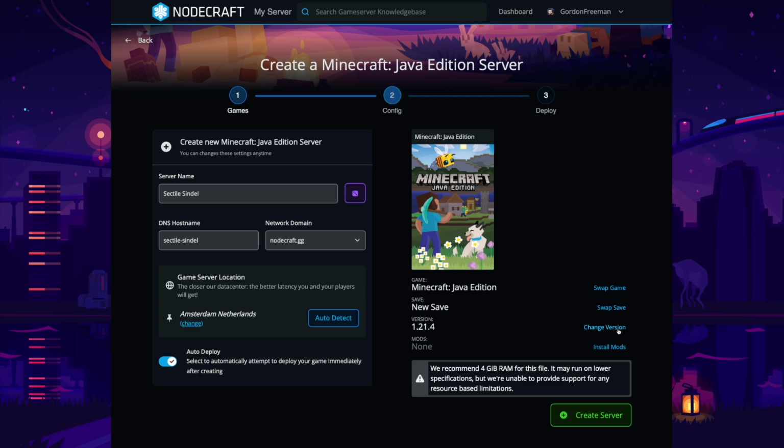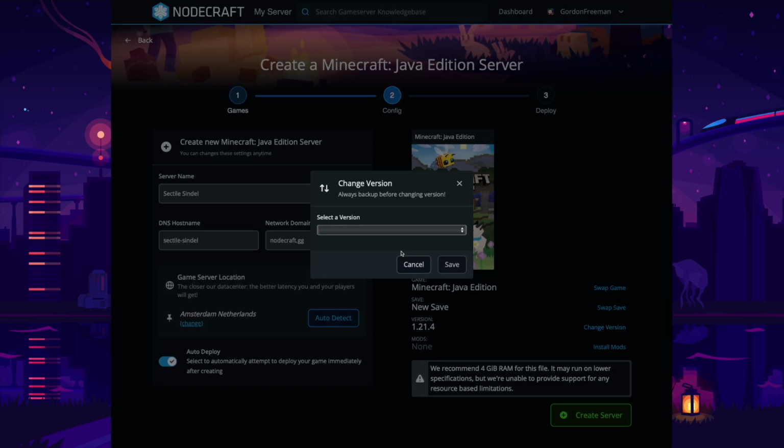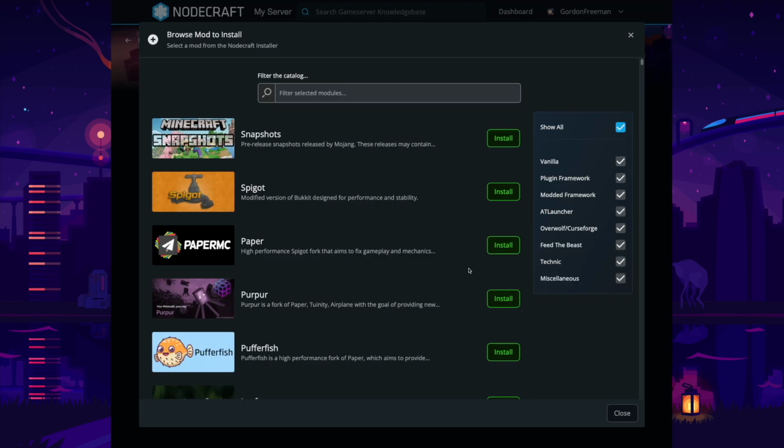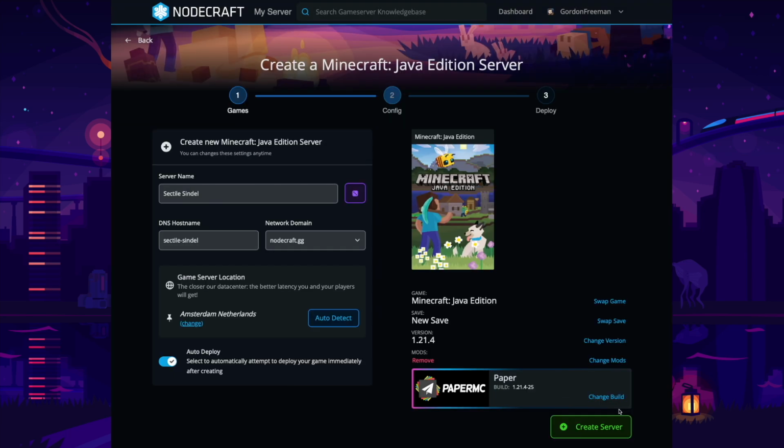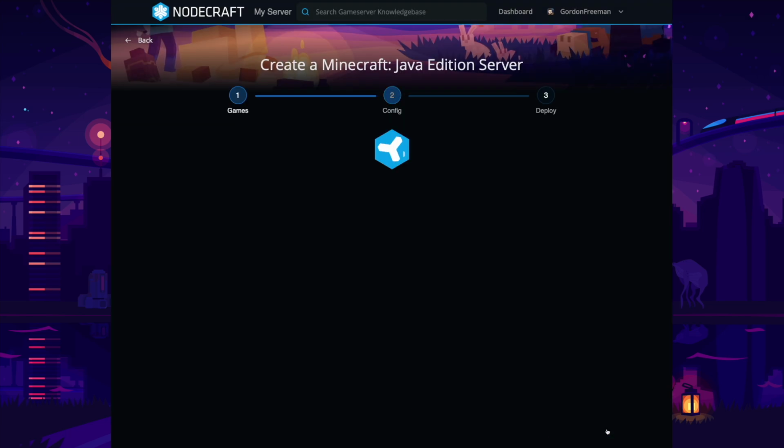For the server version, you can either stick with the most recent or click in here to change it to whatever version you may need based upon the mod. We're also going to go ahead and select Paper for one of the mods we're going to just kind of jam in here when we are installing it. This will allow us to kind of select some of the more popular plugins to kind of get things ready for our server. Click Create Server.